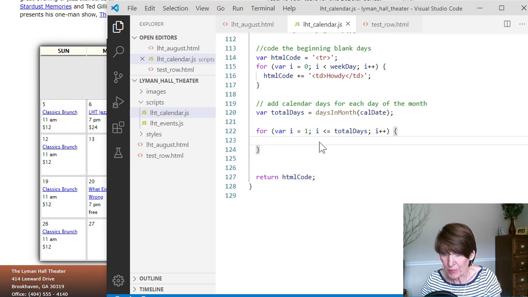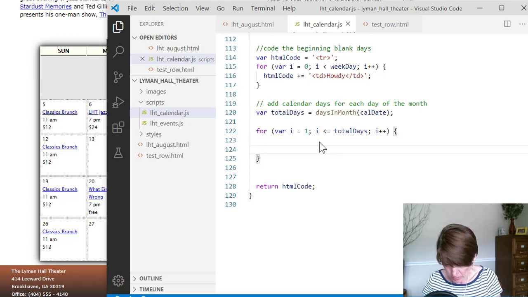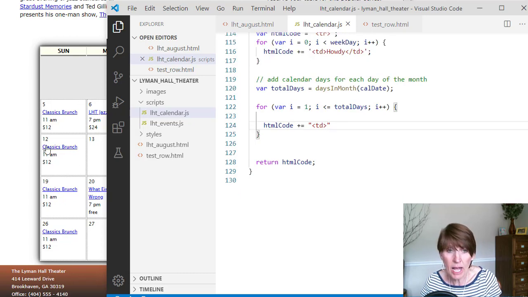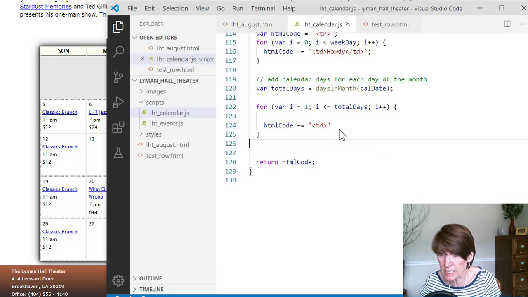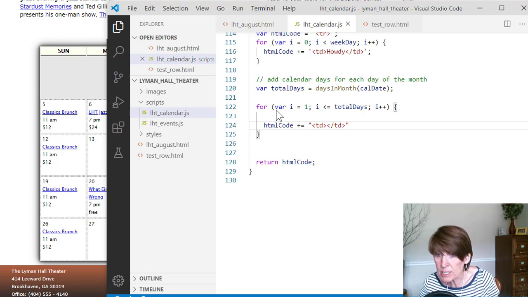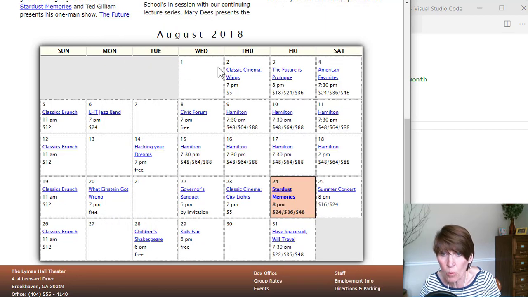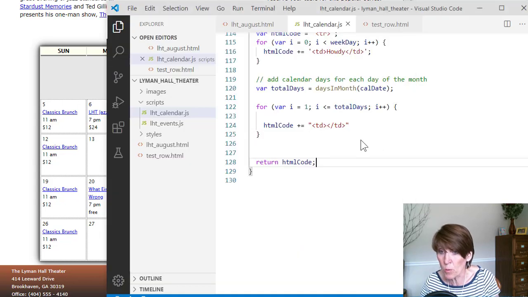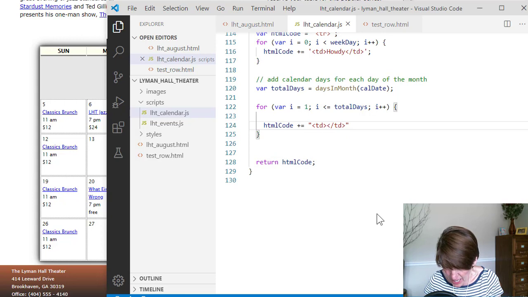Now, what do we want to do? Well, we want to add to our HTML code. So we do HTML code plus equal. And for each one of these, we want to add an opening TD tag. Each of these calendar spots will be a TD tag, and then it'll have a closing TD tag. And in between here is going to be this looping variable i: 1, 2, 3, all the way to 31 or however many days there are. So that's the i.